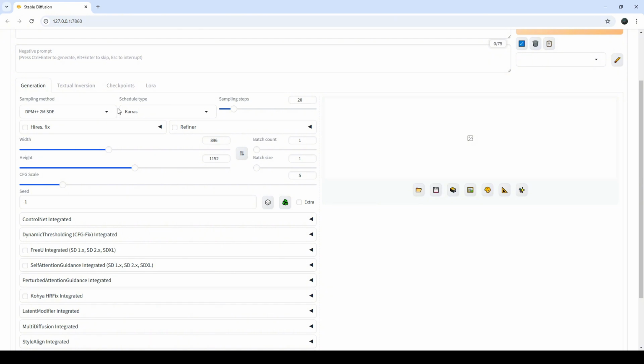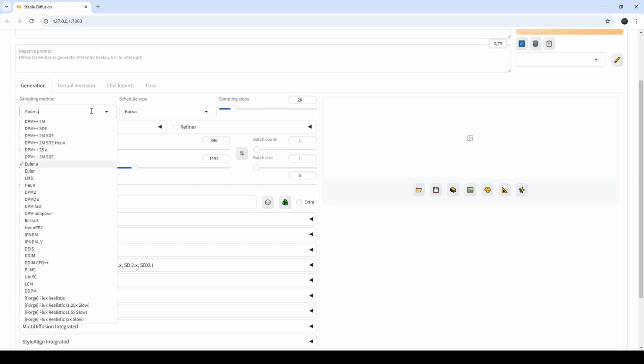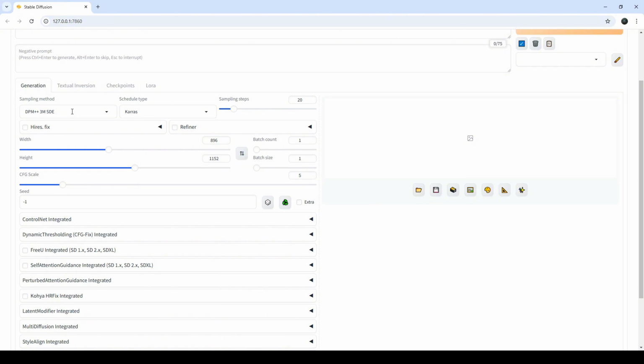Same thing with schedule type. Sampling method and schedule type are relatively unimportant to the effects they have on the images. Now, that's not to say that they don't have an effect, or in some cases can't have a drastic effect, but you could generate an image with Euler A and generate an image with DPM++ 3M SDE, and from a sort of casual look at the image, there may not be a significantly obvious difference between those two.